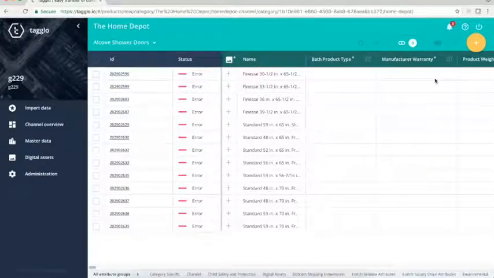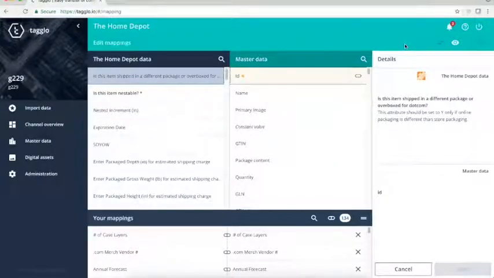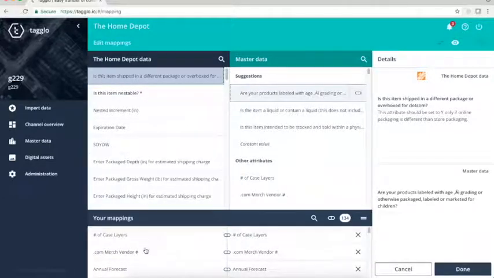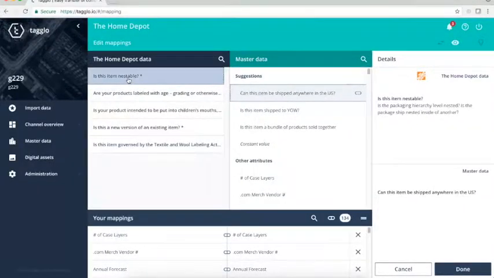And our first responsibility is to map our master data attributes to the requirements or attributes of the channel. Because the names were the same for many of the attributes, many attributes were automatically mapped, but you can see that the general approach here is that you see the channel's attributes on the left, the master data attributes on the right. Let's go ahead and map these.